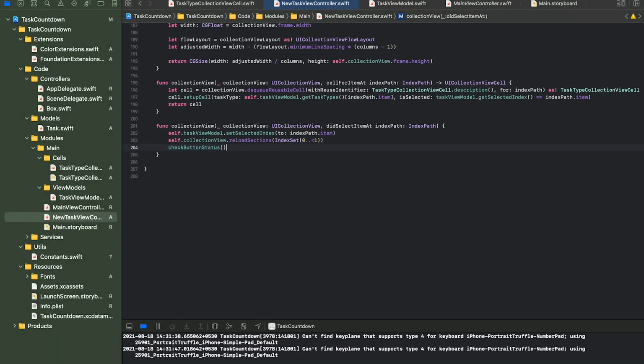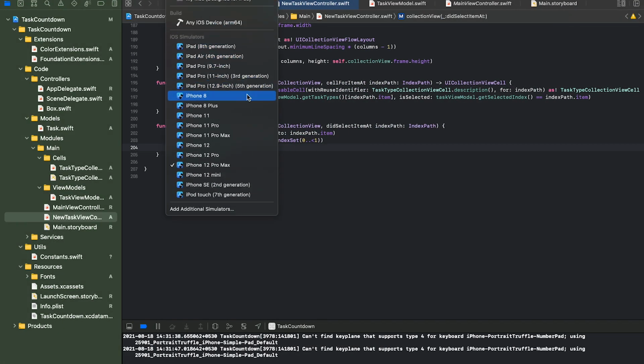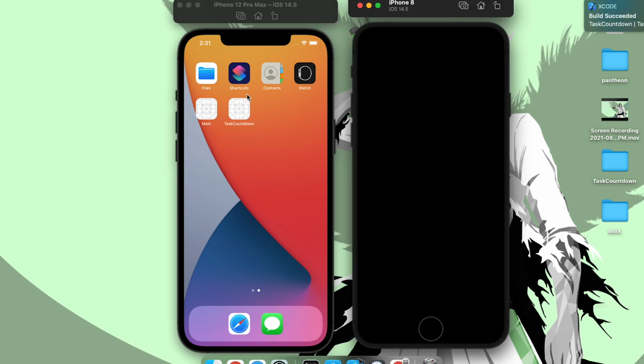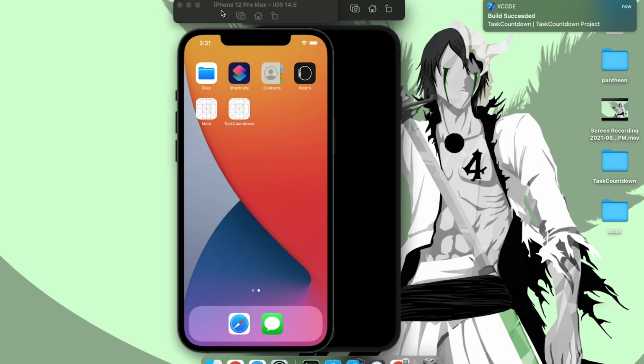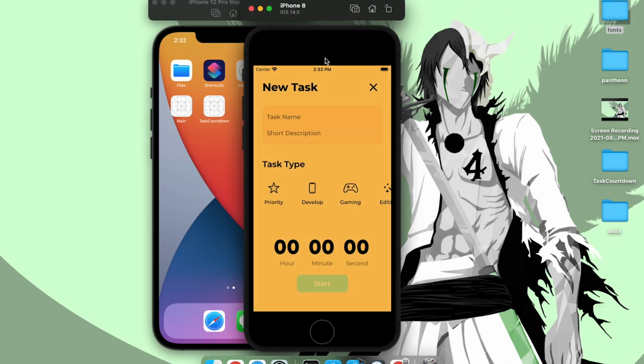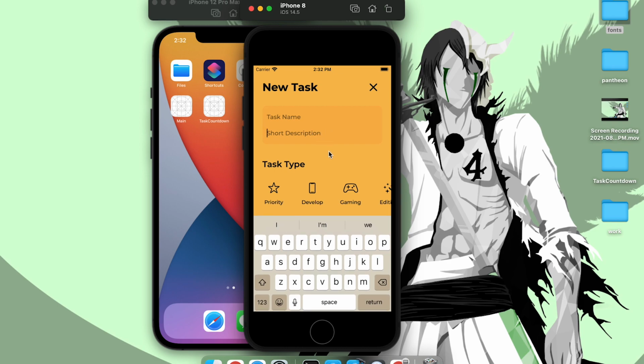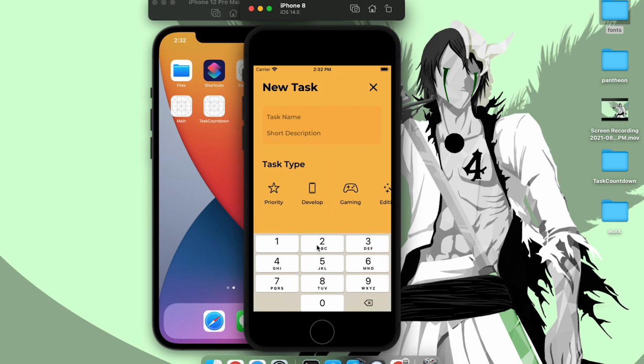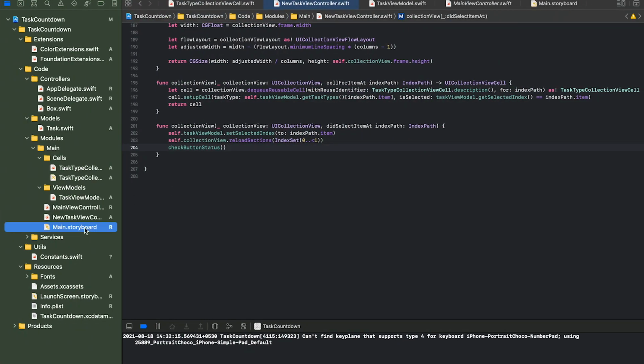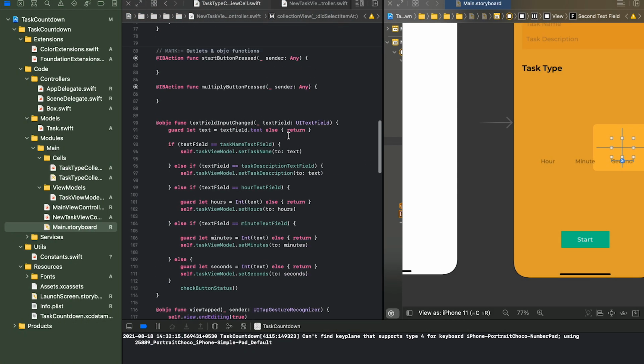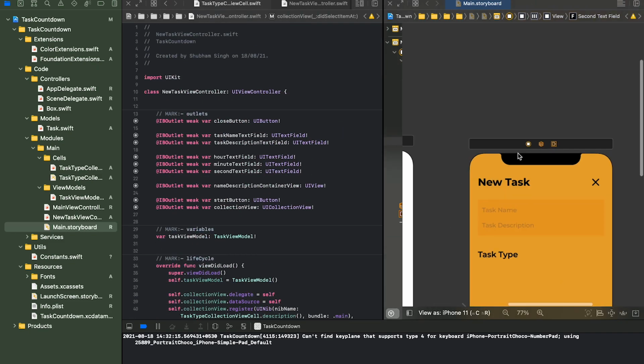Let's run the app on a smaller device and check if it's fully functional. It looks decent so far. Yep, we need to shift the views upwards if it's a smaller device because you cannot see the time input fields. The easiest way to fix it would be to modify the new task label's top constraint when the keyboard opens. Let's try it out.